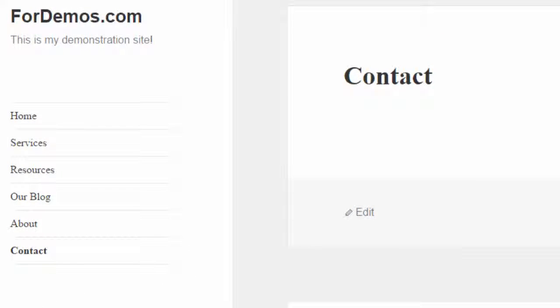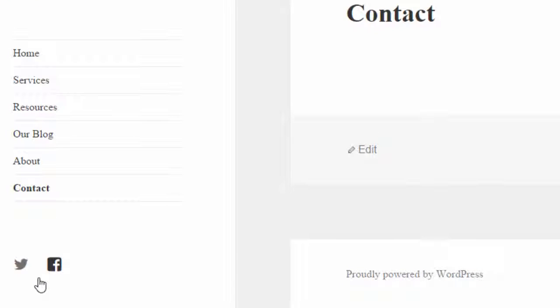Refresh. There we go. Oh, interestingly, okay, I did not know that. This particular theme ignores the text, so the text is irrelevant and it just automatically adds the correct graphics for those social platforms. So instead of the text, I automatically get a little Twitter image and a Facebook image.